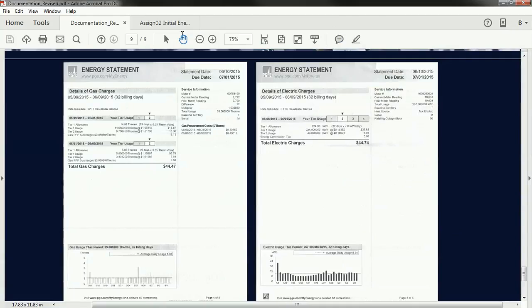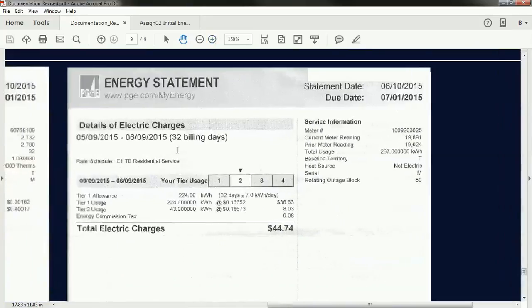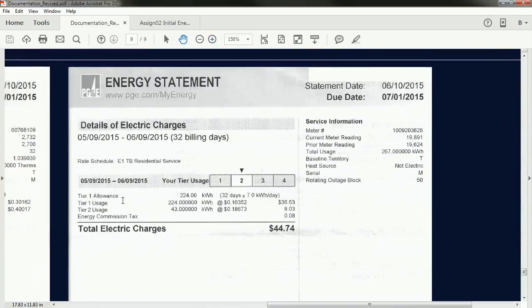If I go over here to the electricity portion, I'm going to zoom in here so we can see this better. And you can see that the Tier 1 allowance is for 224 kilowatt hours, which is here, and that's at 16 cents a kilowatt hour. Tier 2 usage, which occurs once you exceed that Tier 1 use, is 43 kilowatt hours at 18.6 cents per kilowatt hour. And probably most of you have some kind of tiered system. It's usually not just a flat rate, although a flat rate would be much easier to calculate.